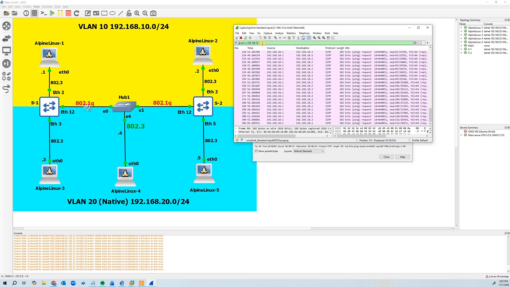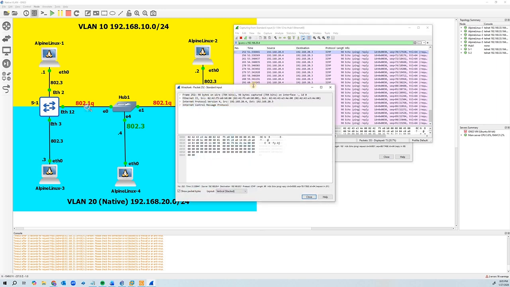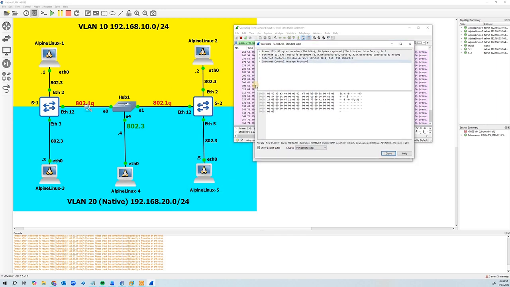So now I'll just change this filter to 20.4. Now when I filter for those, it's really easy to double click and open up any frame. I don't have to worry about scrolling through them. And notice here how these frames originating from Alpine Linux 3, they're going into the switch, they're leaving this trunk, but the switch knows that since these come in on a VLAN that's the native VLAN, it's not going to put a VLAN tag here. And that's what's going to signify to Ethernet 12 that Alpine Linux 3 and Alpine Linux 4 are both on the same VLAN, the native VLAN.